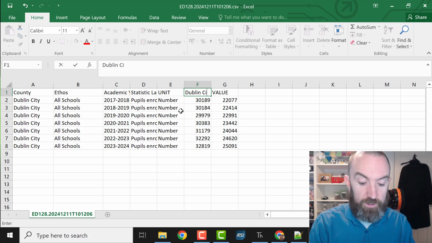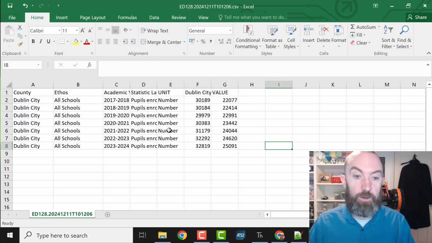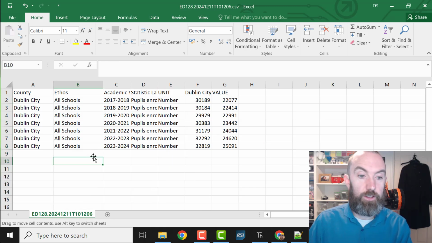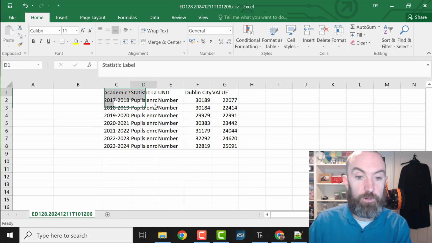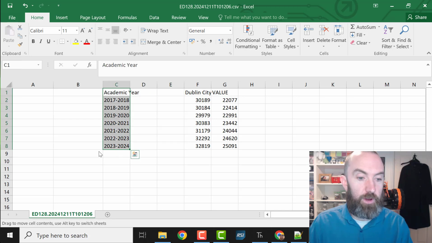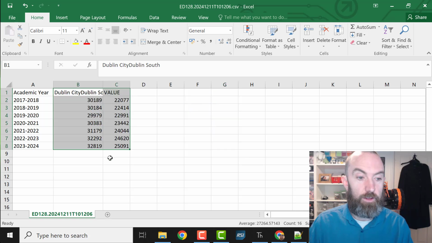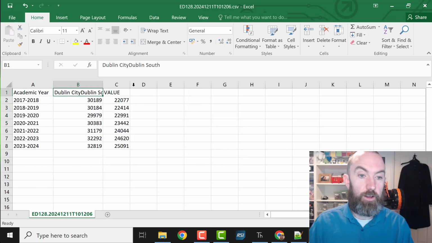And the other one was for South Dublin. Ideally, what I want is this and then just the years. Do you know what I mean? So completely get rid of this, completely get rid of this. That would be my ideal data set, if I've just got some years, and, you know, oh, I accidentally put that there.